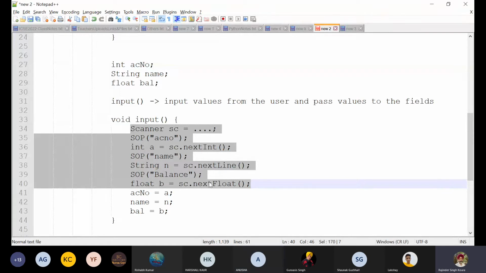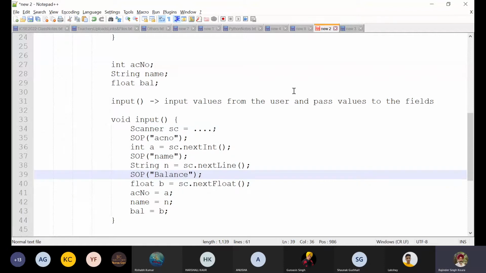So what we have done is we have taken input from the user using sc.nextInt or sc.nextLine or sc.nextFloat into variables a, n, and b, and the values of a, n, and b have been passed to the instance variables, and that has been done like this. Okay, I have repeated this again now.